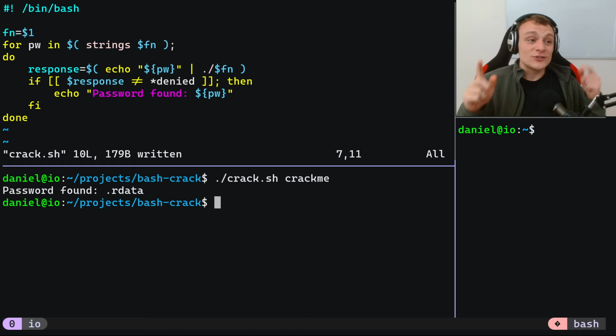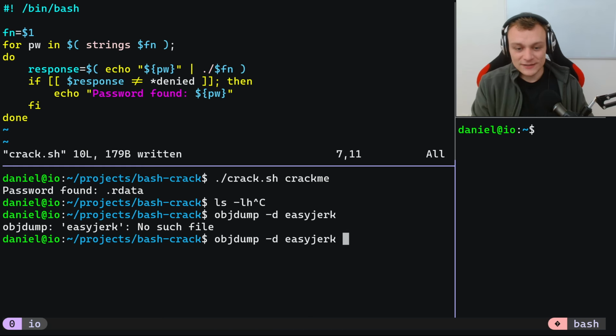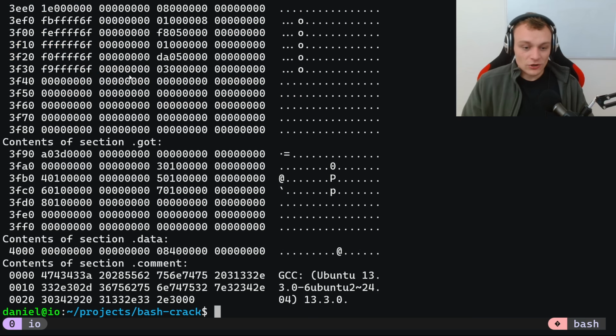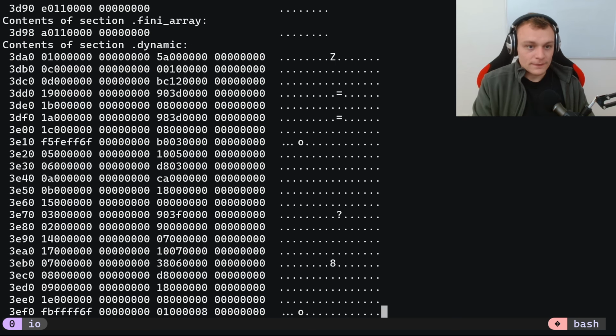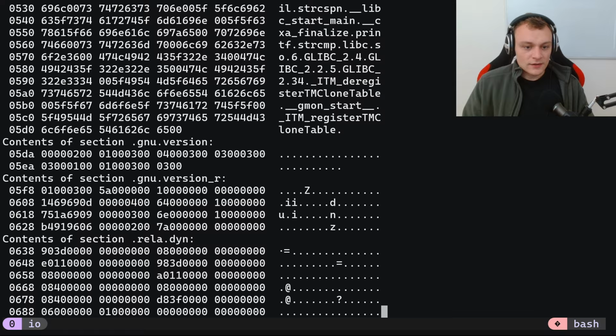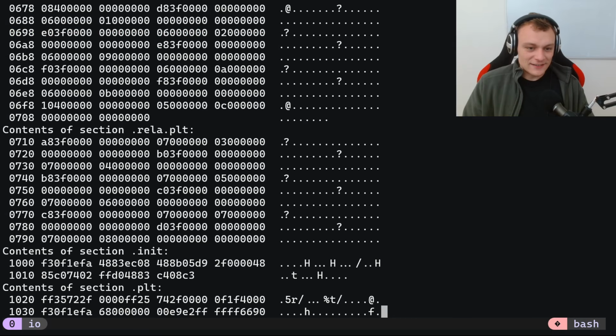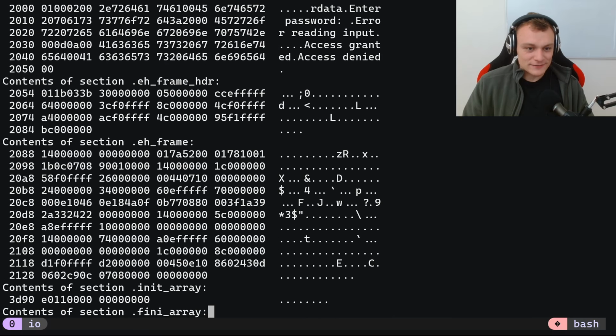So the creator of the crackme was trying to fool us by making the password sound as if it was some object dump, as some section from the crackme, because all those sections here are called .data, .comment, .text. Yeah, so they were just trying to mislead us, believing that there's a section .rdata.